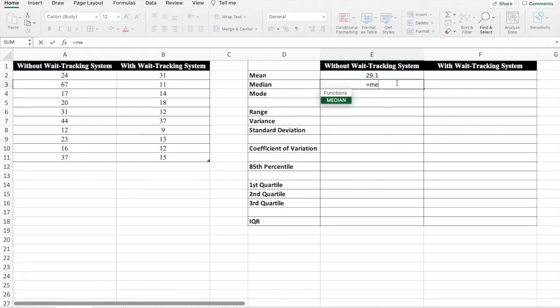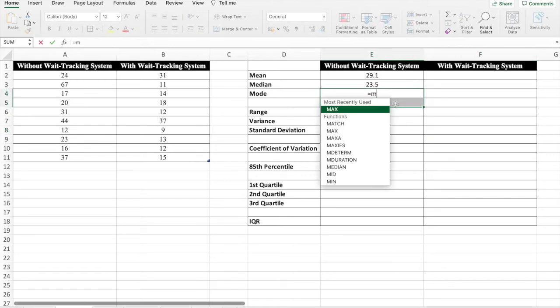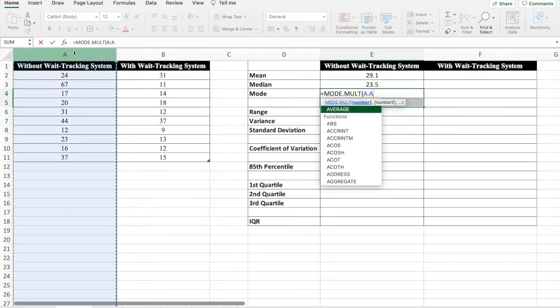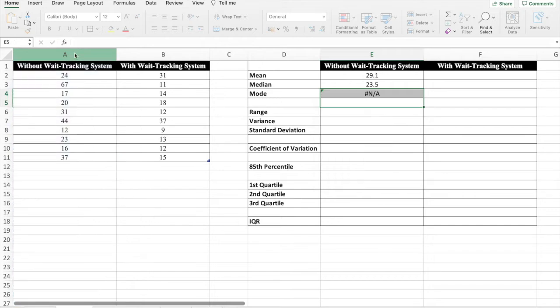The median, equal the word median. Select the whole column, and then we have that answer. The mode, we can highlight 2 cells because sometimes we have multimodal. So we select MODE.MULT, and then select the column, then Ctrl+Shift+Enter. It says N/A because there's no mode. So let's just use the word none.